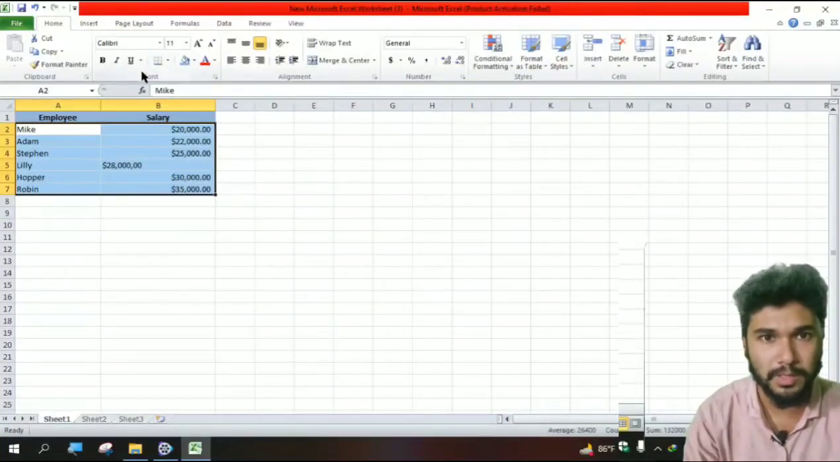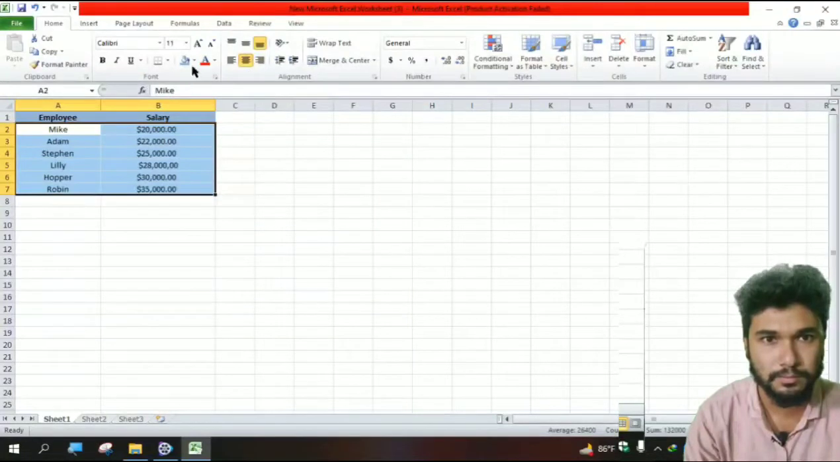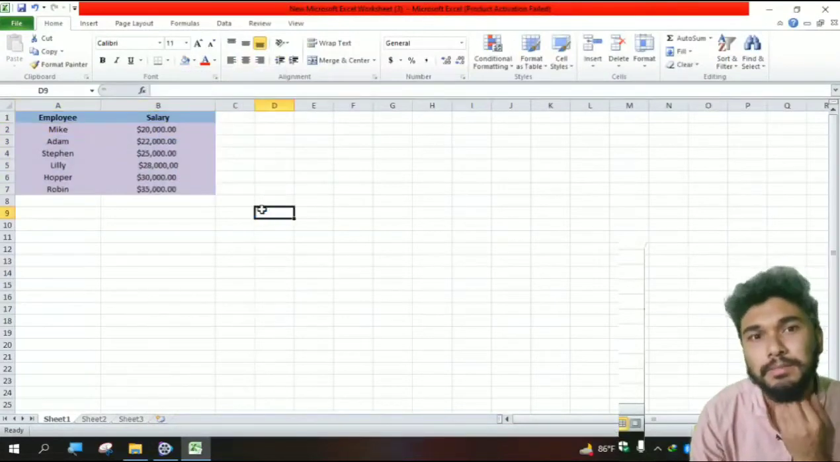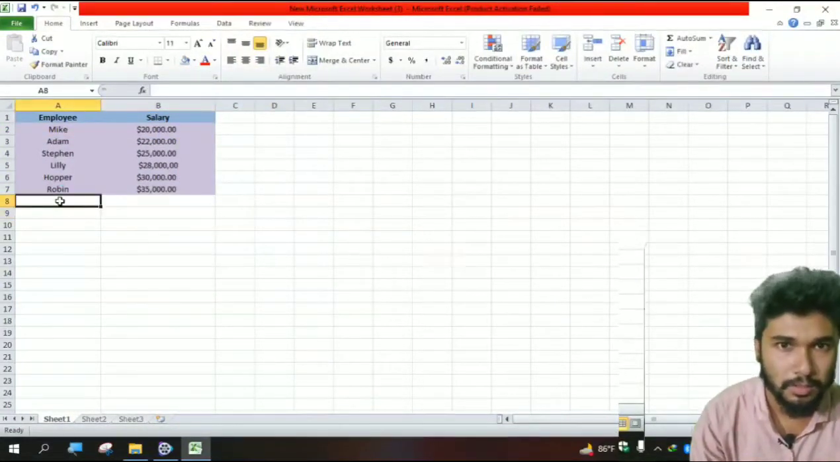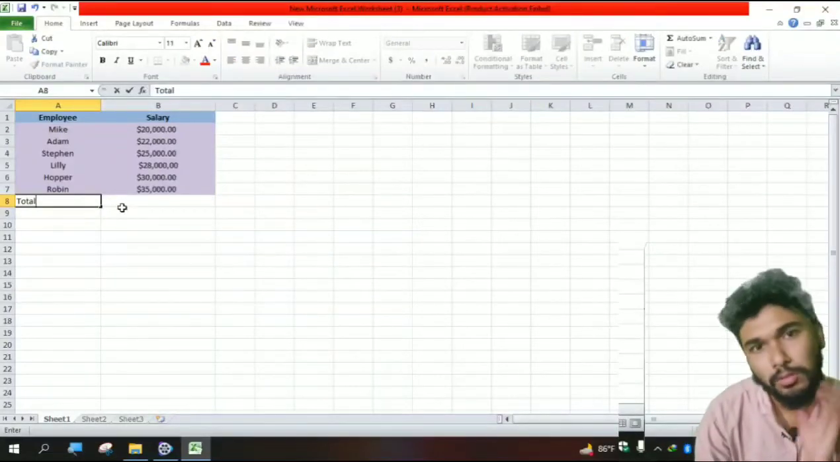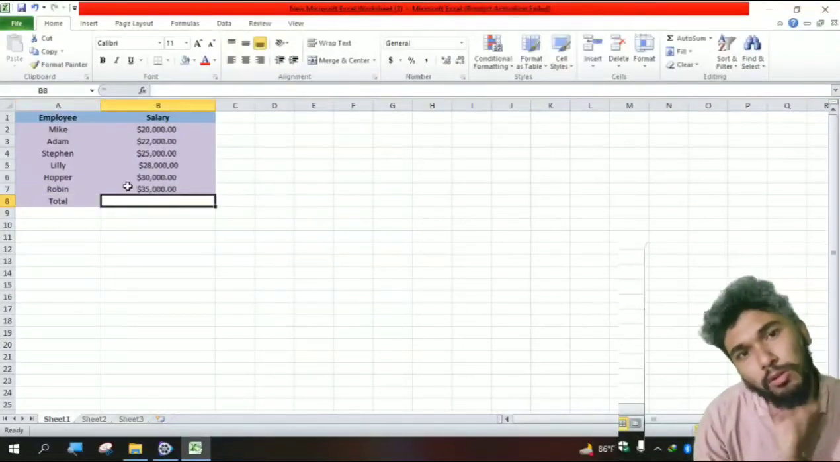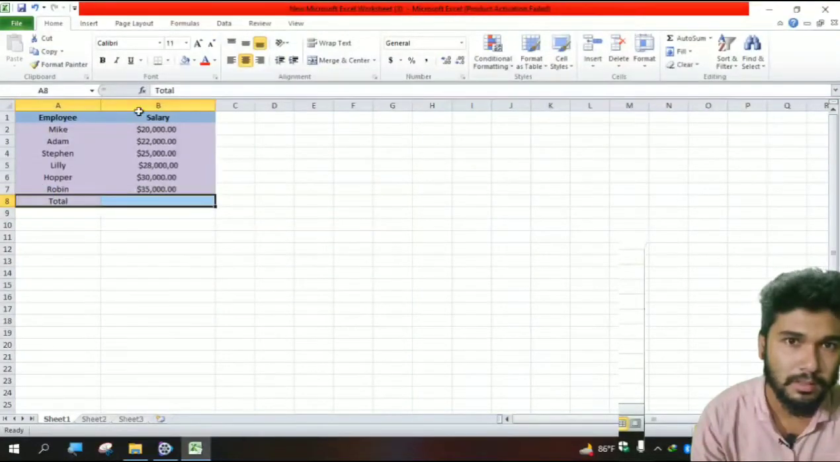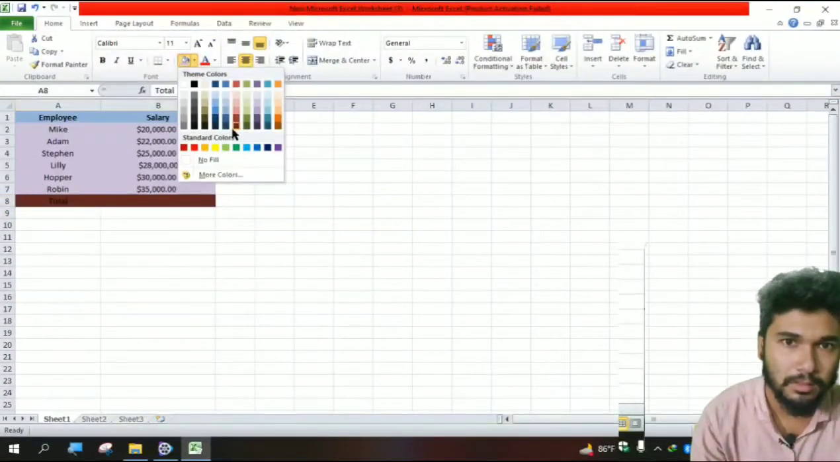We'll mark all, rearrange in the middle, and add light colors: light pink, light purple. Total of all employee salary are... yes, this color is better.